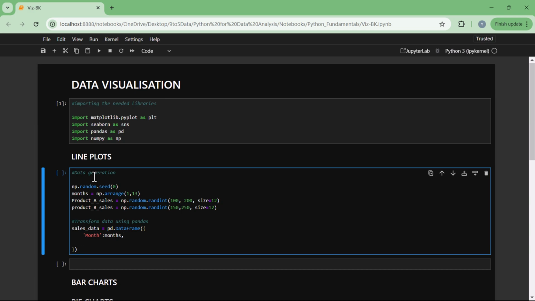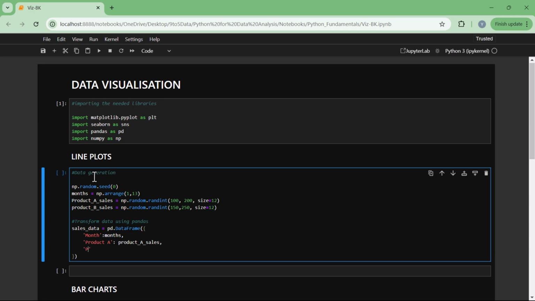So we want to get product A, then the value will also be product A sales, so we want to get product B, and the value will be product B sales. So we are done with the data generation.